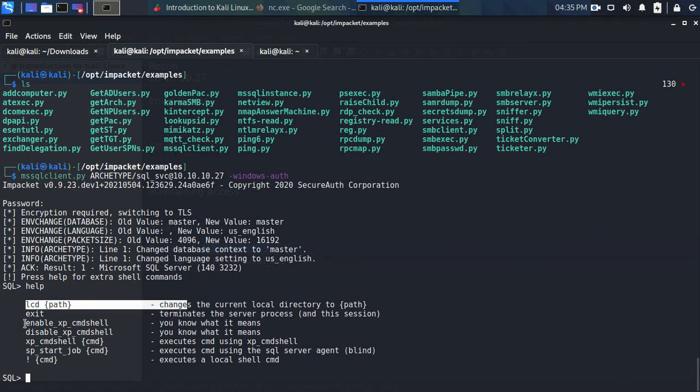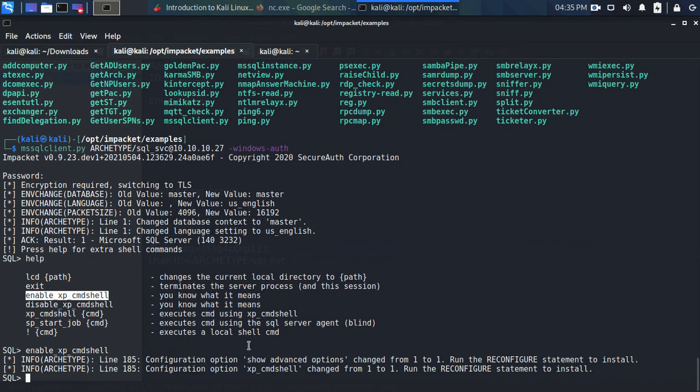LCD is to change the directory. I do not know what directory I am currently in. Exit just terminates. But one thing that seems interesting is enable command shell. So I will copy it up and run it, and it says configuration option show advanced option changed from 1 to 1. So it was already running, I guess, so I did not change anything. But sometimes if these commands are not running, it will say it changed from 0 to 1.